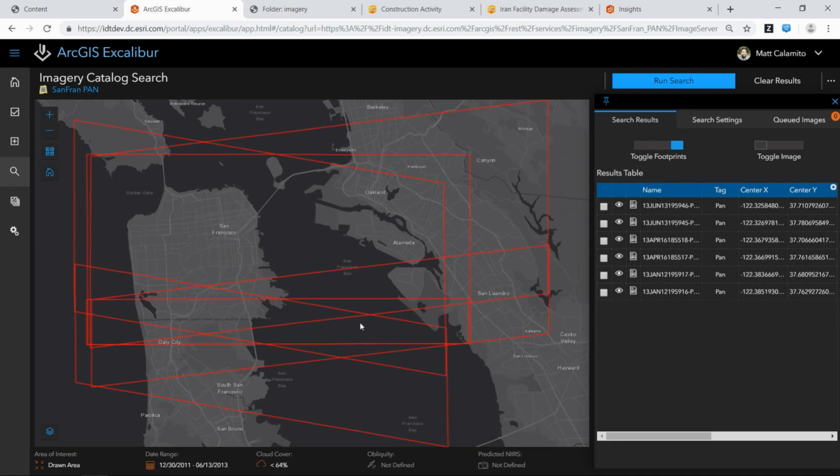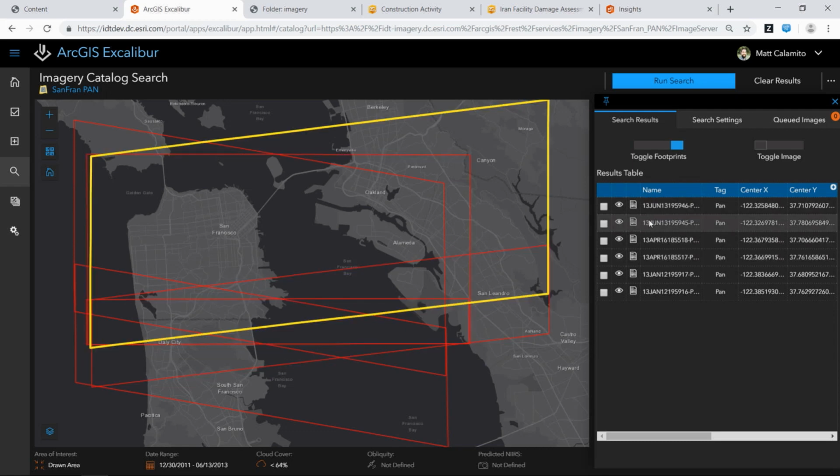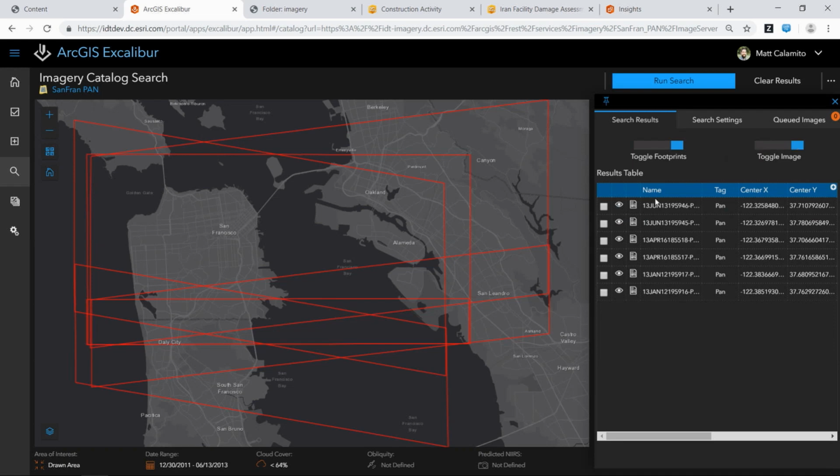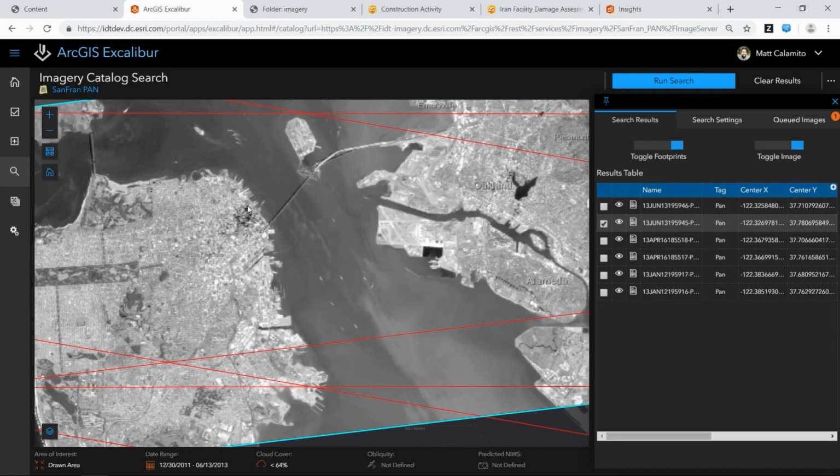So I applied date ranges, cloud cover, and area of interest. Those are the ones that are in orange. I did not even ask for anything about obliquity or predicted near, so it's bringing everything back in those regards, right? And now I can take a look at that search result list. Each of these results, as I highlight, you'll notice the corresponding footprints being highlighted in the image. I can start selecting specific images, and I can start interrogating this in what we would traditionally call our map space, right?